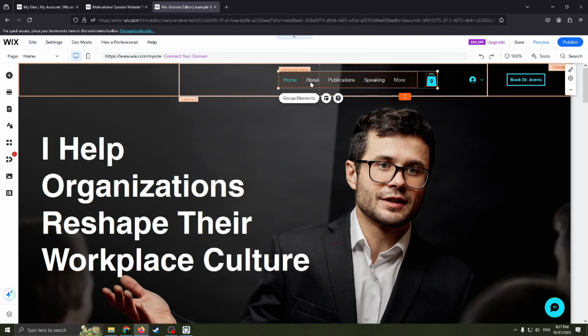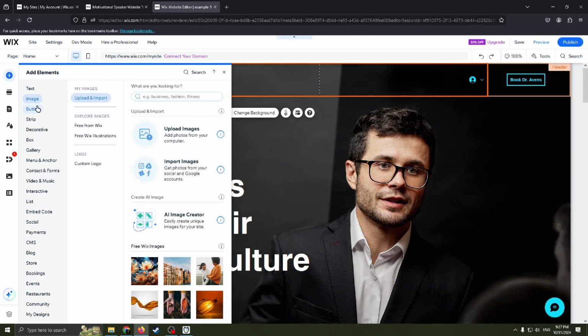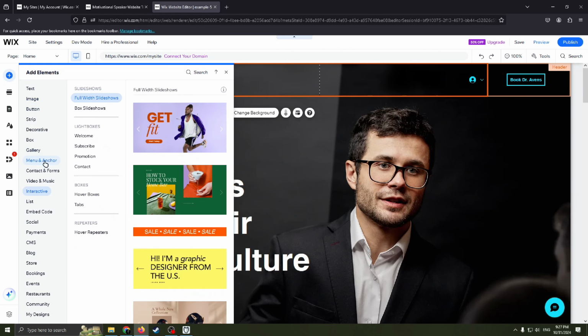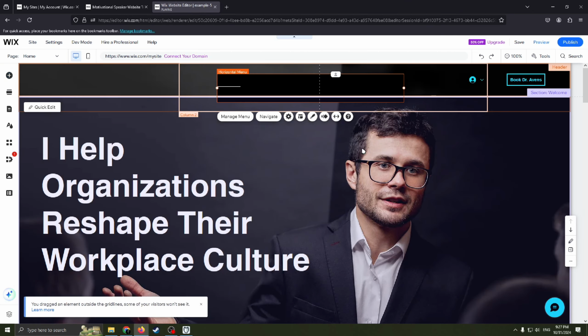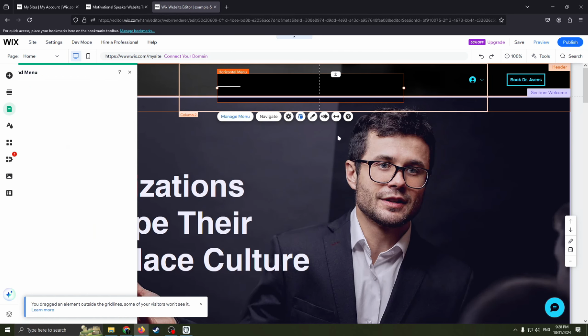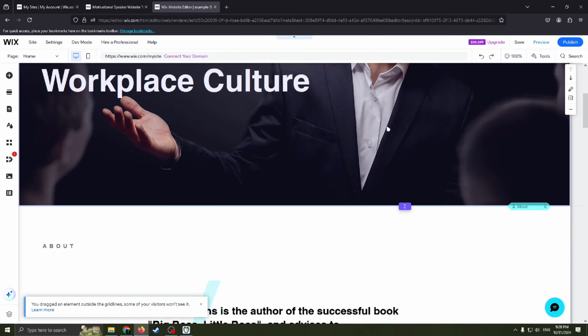You can delete this menu, for example, choose another menu here, just drag it, and also you can manage this menu basically. So in general, the site has a lot of functions, so I recommend trying to explore it yourself. The entire interface of the site, as you can see, is very clear to any user.